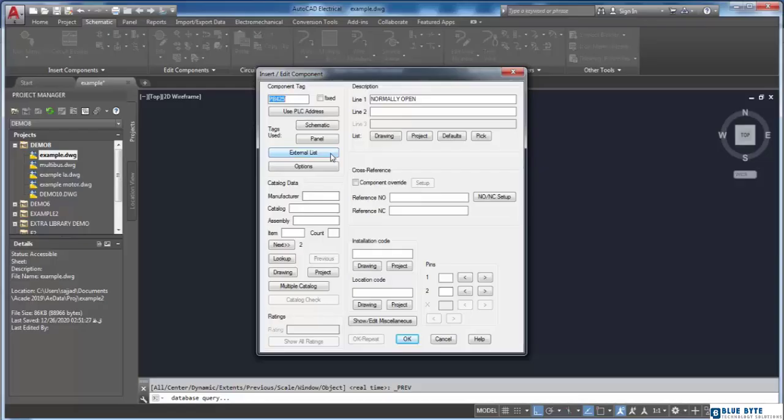The next area is the Catalog Data area. These two options, Manufacturer and Catalog, are used in reports. The Lookup button can help us to select the needed manufacturer code and also the catalog number. Here I'm going to select the Lookup button.